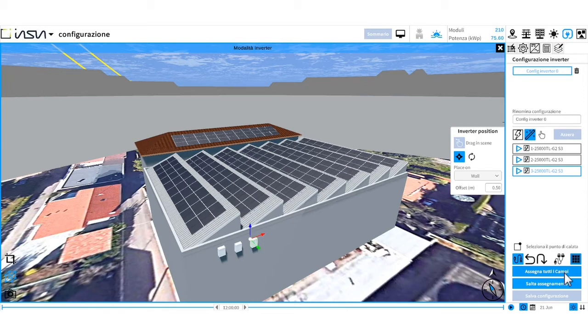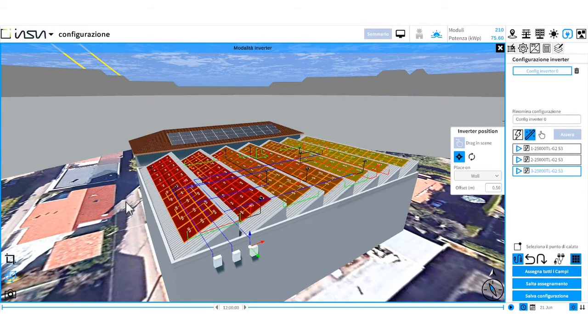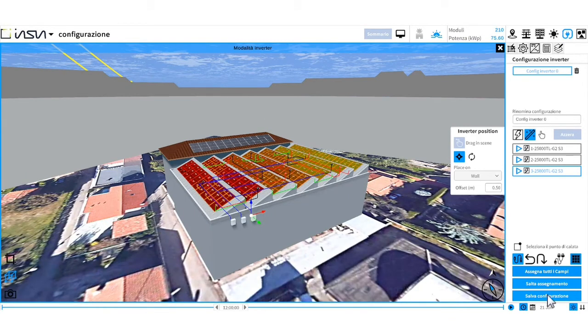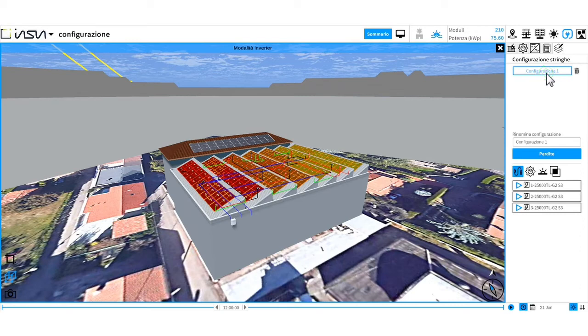At this point, we can click on Assign All Fields. This is the scheme created by the system. If we are satisfied, we can save the configuration. Let's go now to rename it. We will call it Shed Configuration.